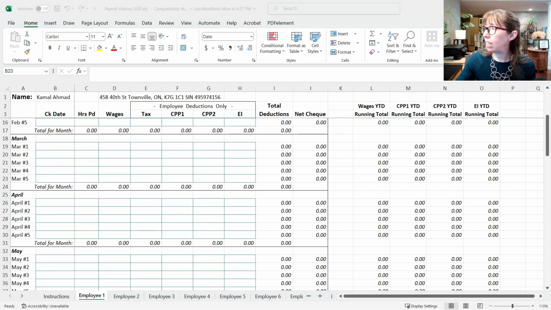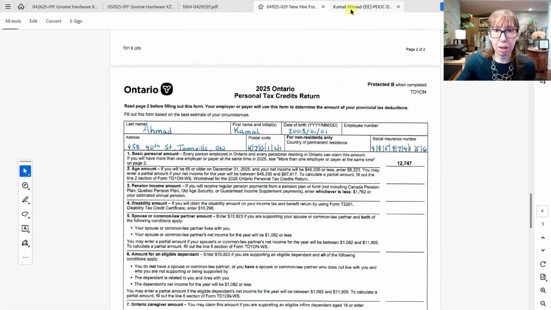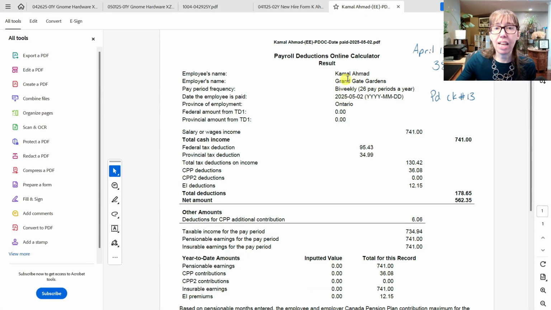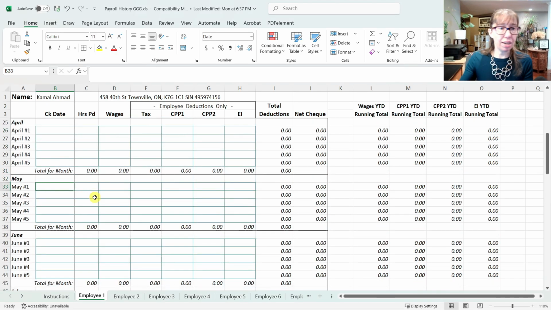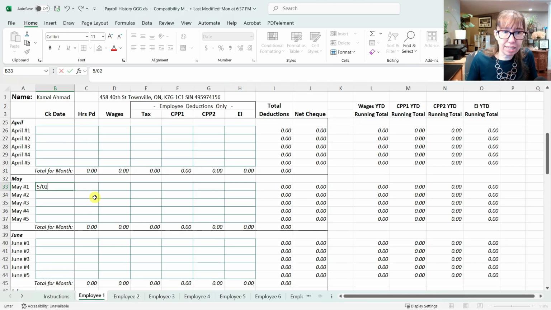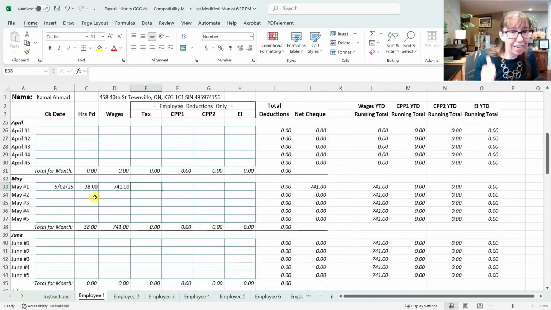Looking at the PDOC over here, the Payroll Deductions Online Calculator, he's actually being paid bi-weekly. So he's worked 38 hours in 2 weeks. So let's go ahead, and that date was May 2nd. So let's go here. It's the first pay period in May. So that's why it's on this line, and we say May 2nd, 2025, and the hours paid was 38, and then the wages, we can just do a quick double check here, equals this times 19.5, 741 it is.